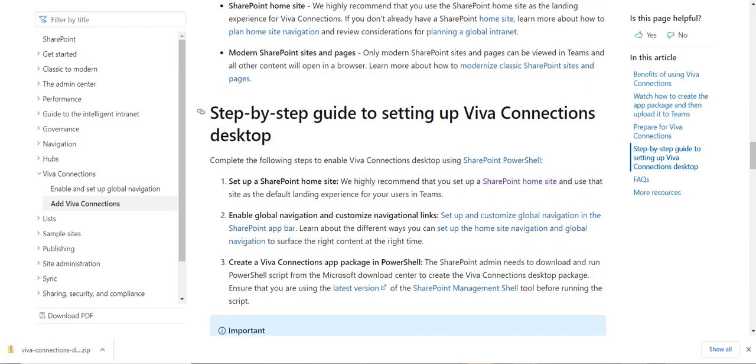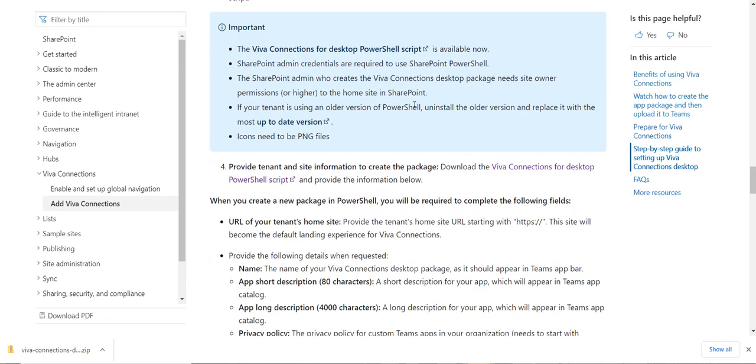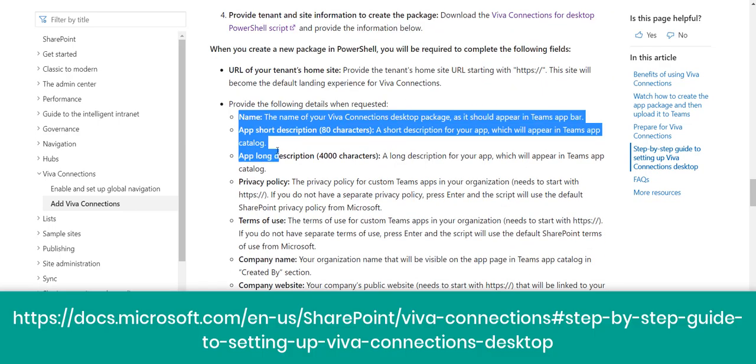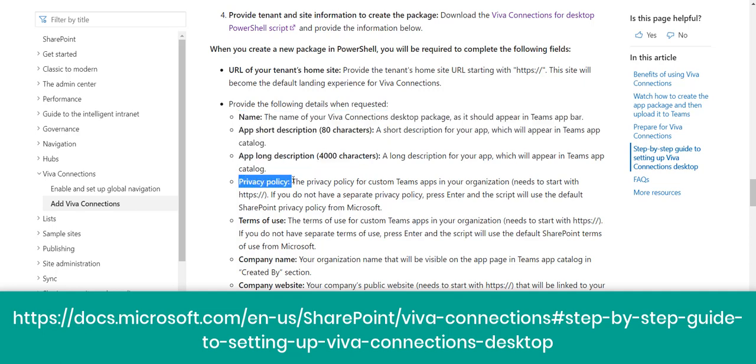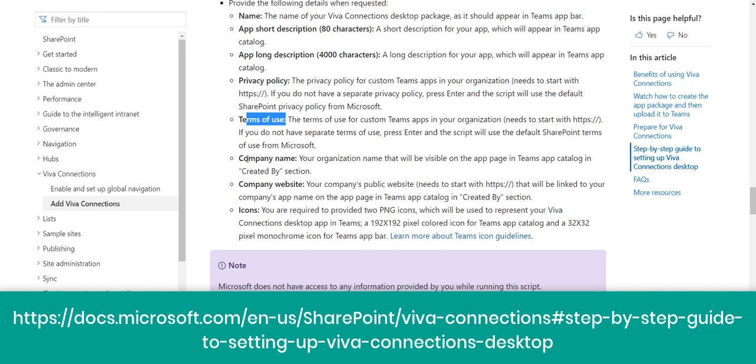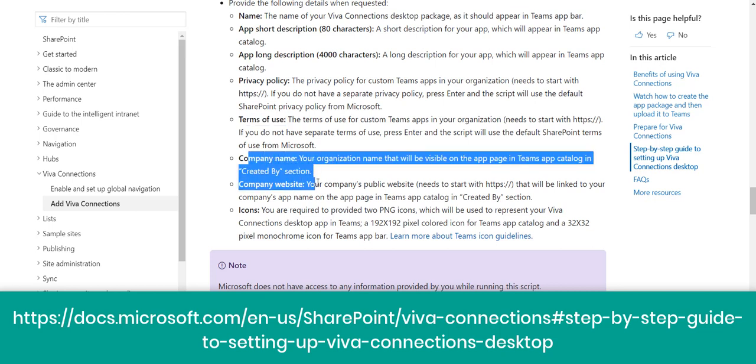And there's a nice guide on the Microsoft documentation page. This will show you the different choices you've got. So you'll be creating descriptions for your app. That's what's going to appear inside Teams. You'll be creating a link to your privacy policy if you've got one, or you could use the Microsoft ones. Your company name and website. Again, those are for the app settings.